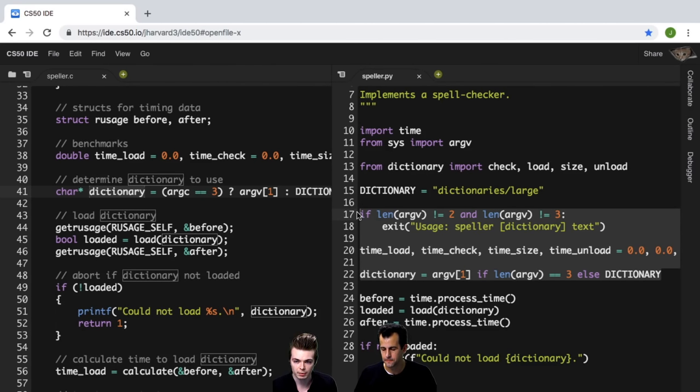Exactly. Srini up above also asked, argv1 gets the second argument or the first one? So argv0, as in C, is the name of the program itself or the name of the Python file, which would be speller.py in this case. So argv1 gets the first command line argument, but the second word that the human provided at the command line, if that distinction makes sense.